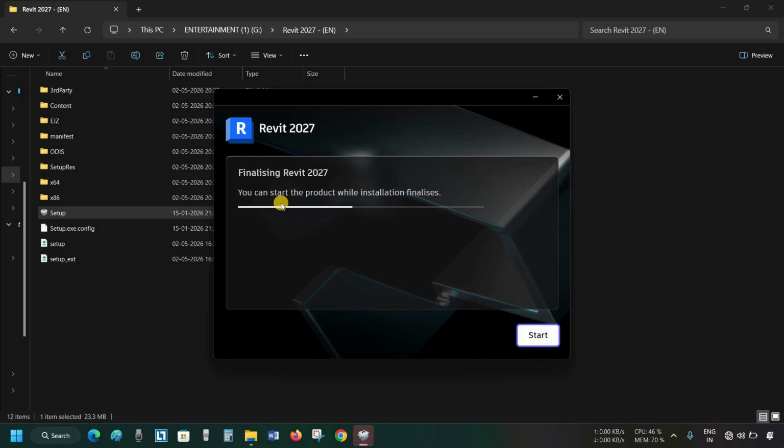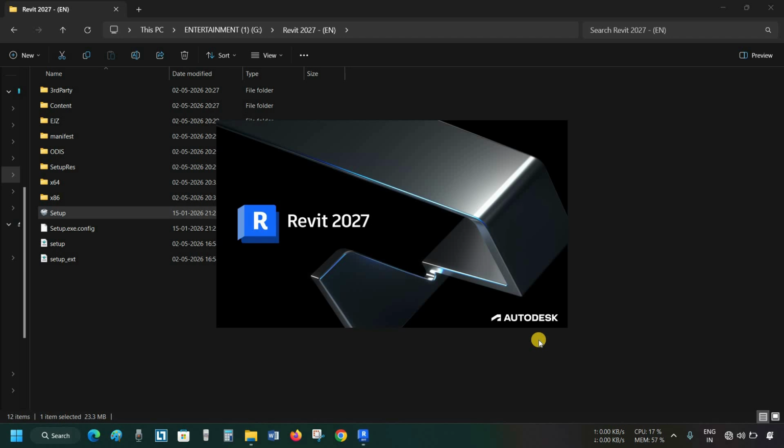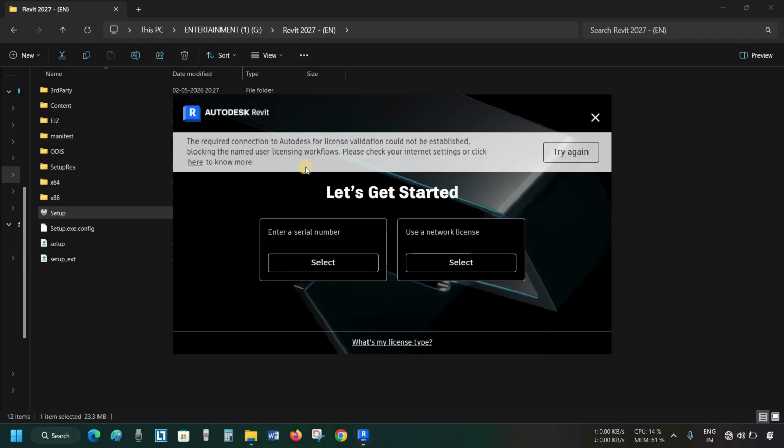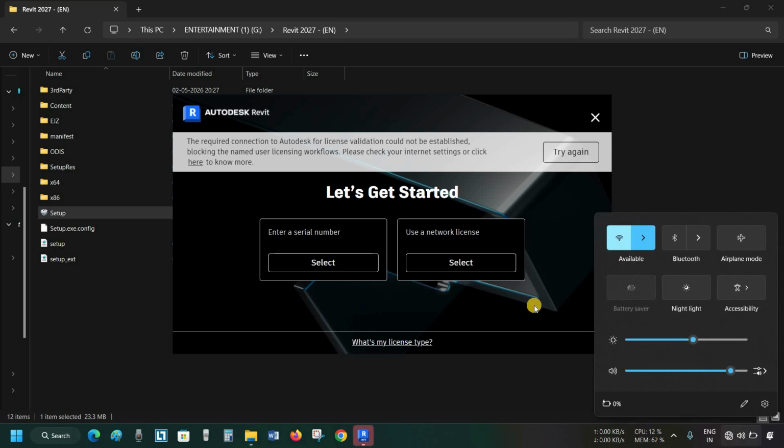In between the installation process, you can start the product. For the time being, let's wait for the complete installation. After complete installation, a successful installation completion message will appear. Click on Start. After clicking, Revit will start automatically. After first initialization, you will get an internet connection error message. At this time, let's turn on the internet.